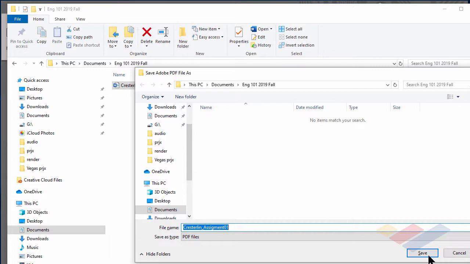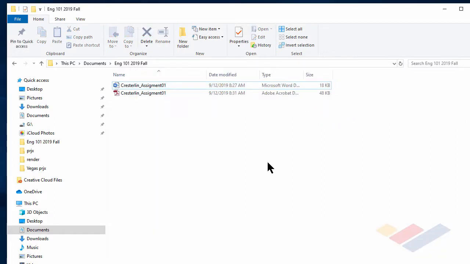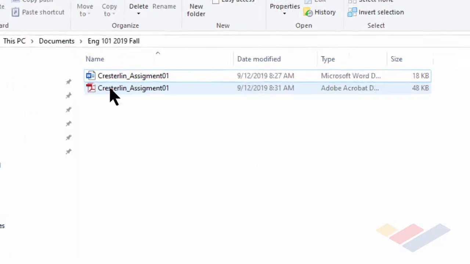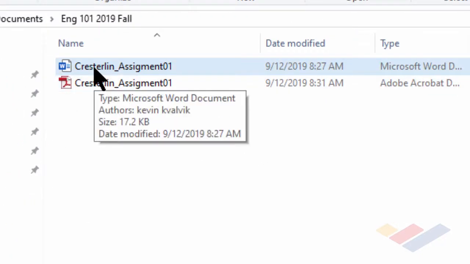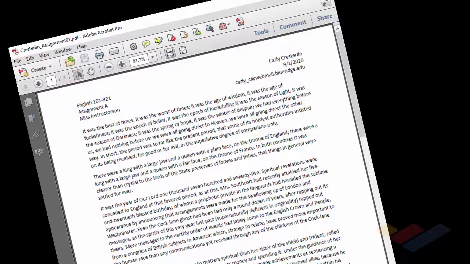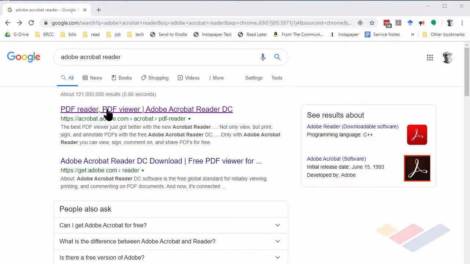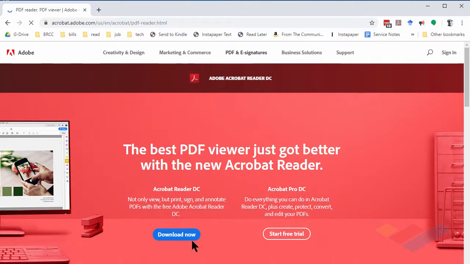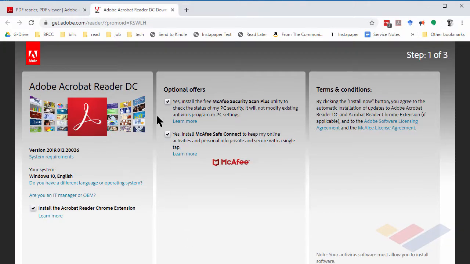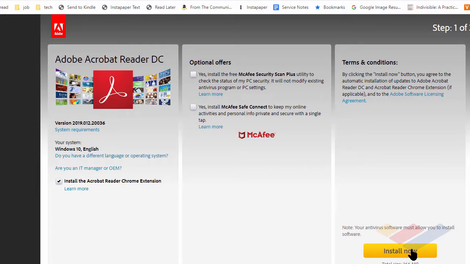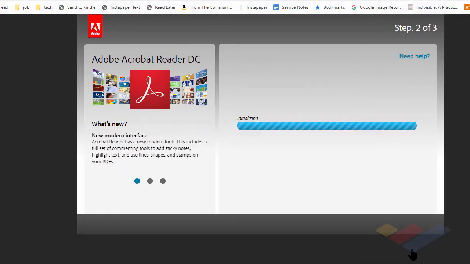And now I'll see over here, I have in the same folder something that says Cresterlin Assignment 1 and then Assignment 1 again as a PDF. And these icons indicate which is which. I'll open it to make sure it's hunky-dory, and it should pop up and look identical to how it looks as a Word document. However, I will point out that if it doesn't, you want to probably download Adobe Acrobat Reader or Adobe Reader online. It's free, and it is a good way to look at PDFs.